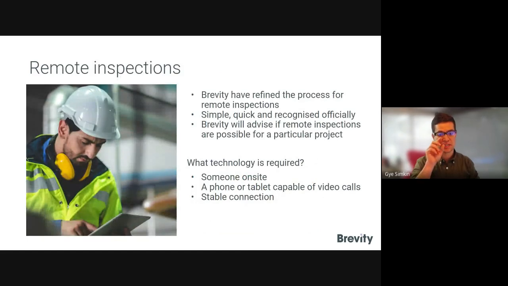Now, remote inspections. This is something that has definitely evolved in the last few years during COVID-19, which has impacted the ability for people to get out and about and go on site. So we have refined a process to be able to do inspections remotely. Why would we do this? Well, it is simple, quick, and now it's officially recognised.